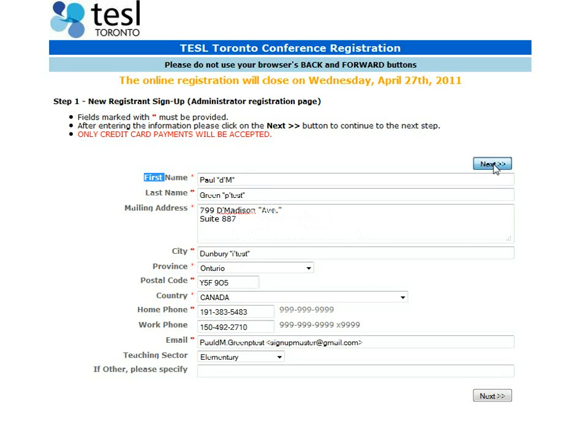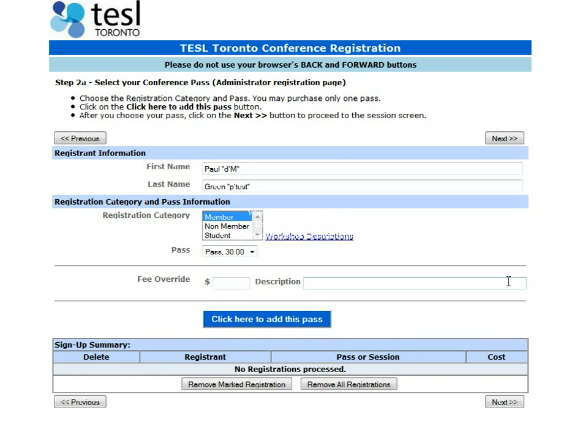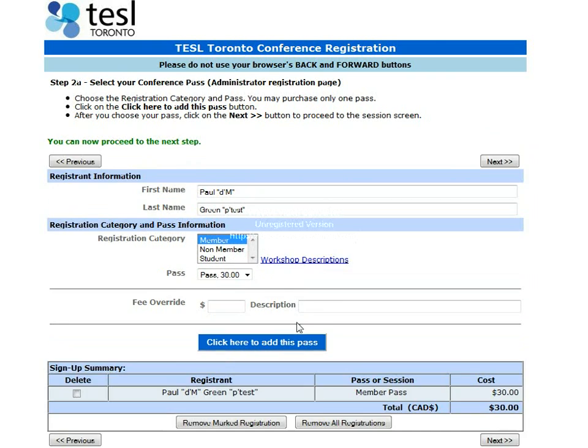Then I'll click Next. This page shows which type of membership we want to choose: member, non-member, or student. Once you've chosen that, we'll click here to add this pass. At the bottom we can see a sign-up summary, which shows a summary of all of the things we've done in this registration process. Now I'm going to click Next.